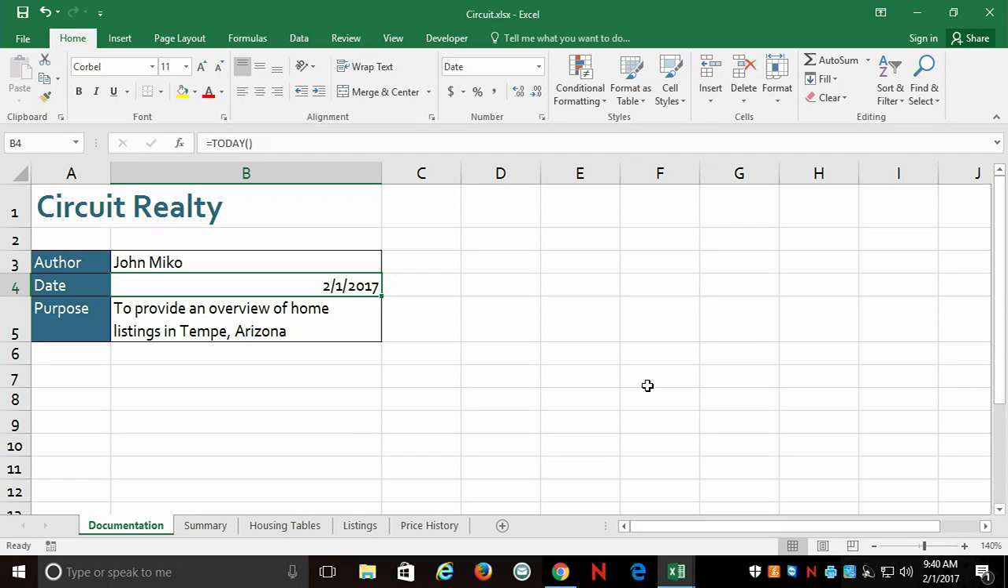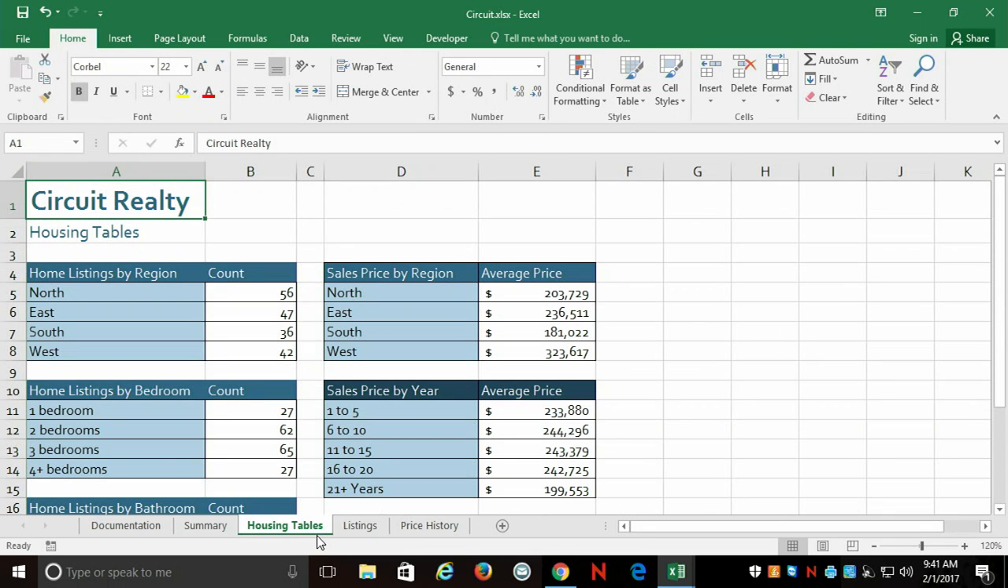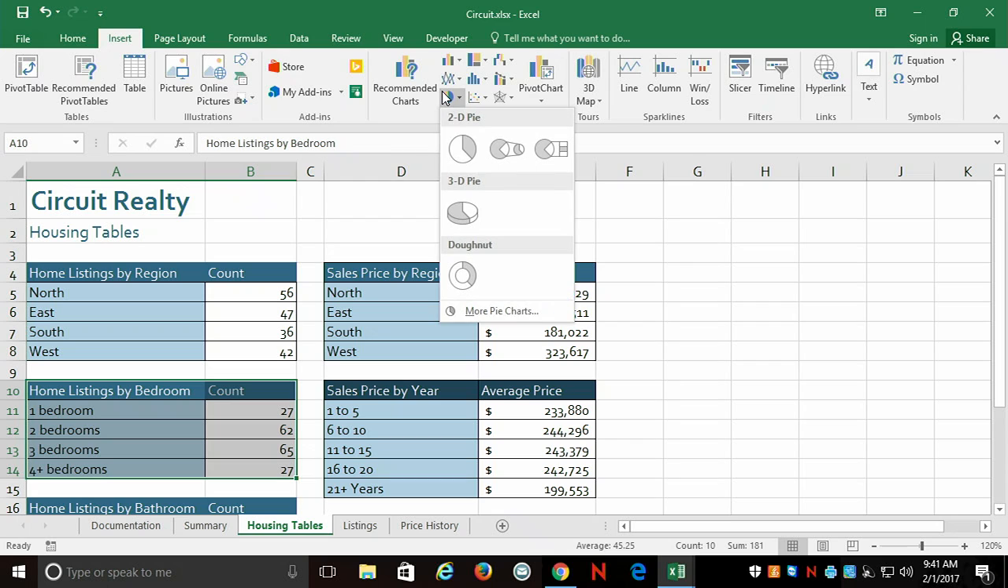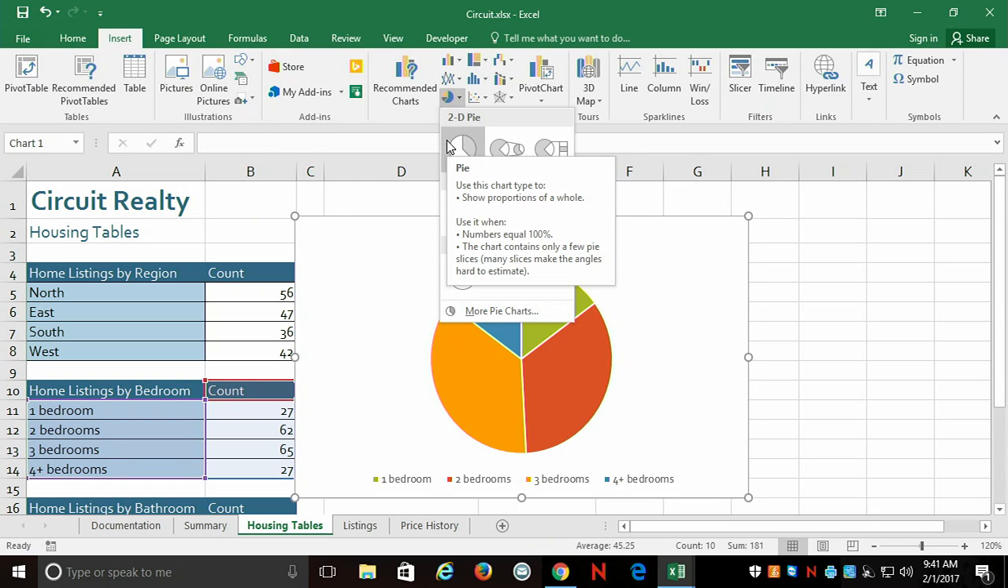All right, so step 2 says, we did step 2. Step 3, in the housing tables worksheet, use the range A10 to B14 to create a pie chart of the listings by the number of bedrooms. So A10 to B14, and it wants us to create a pie chart. So I'm going to go to Insert, a two-dimensional pie chart, and insert a two-dimensional pie chart.